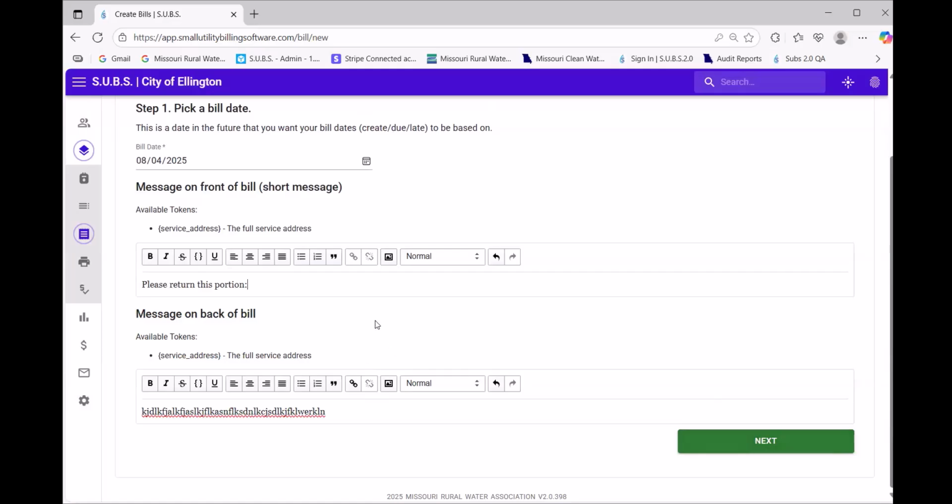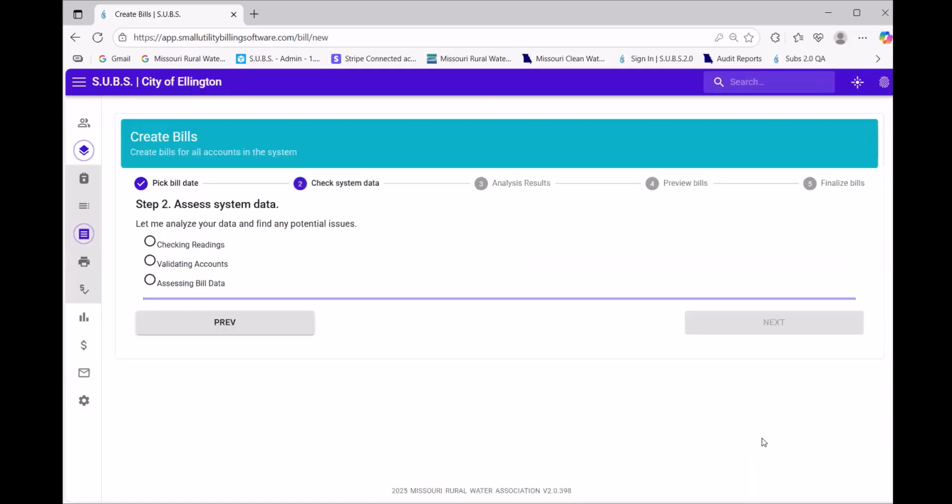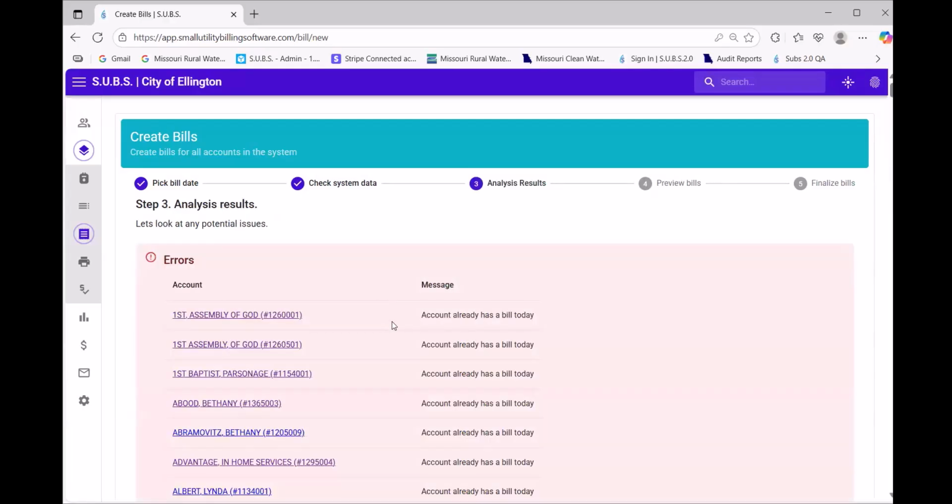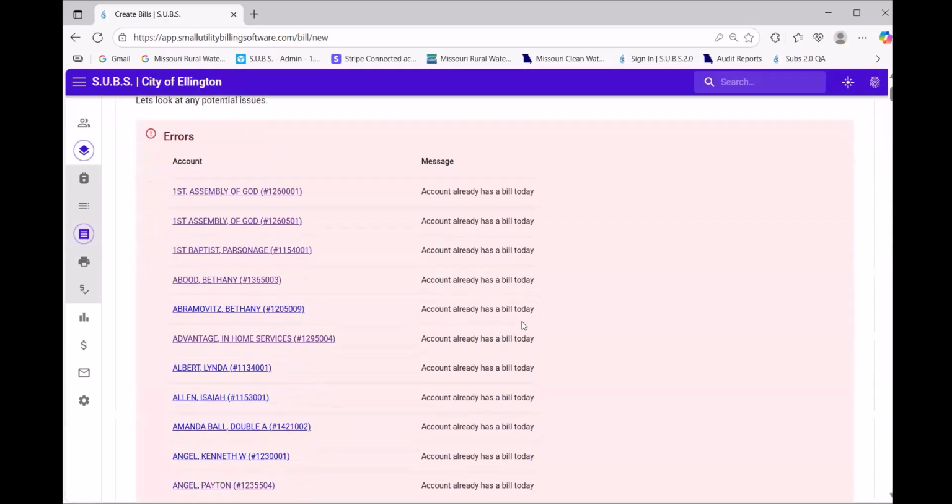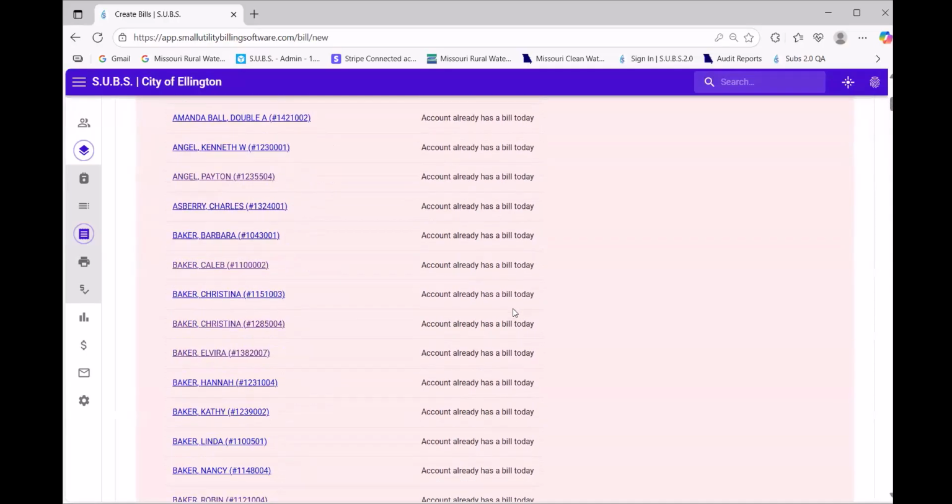So once you're satisfied with those messages, you will say next. The system is going to analyze some data for you. It's looking for potential issues and things that maybe we haven't done correctly. In this instance, the system's probably going to tell me that it's found some stuff in the analyzed results because all of our readings are the same as they were the last time we created bills. Actually, it's because there's already been a bill created today. So I didn't even think about that.